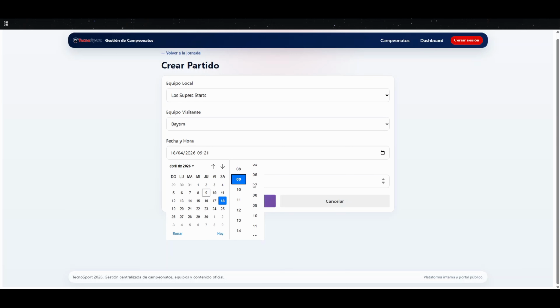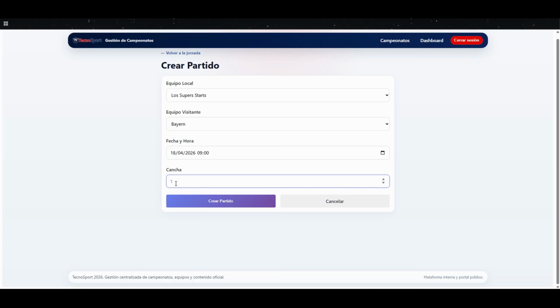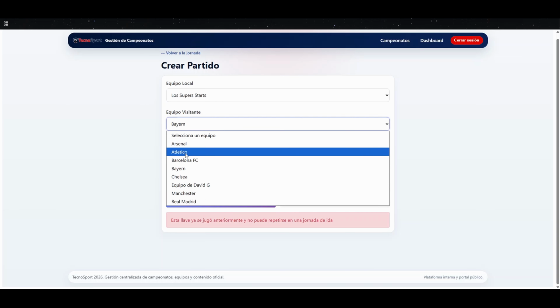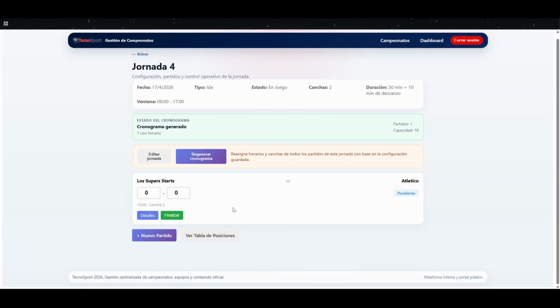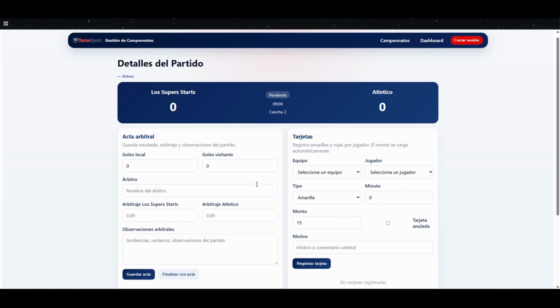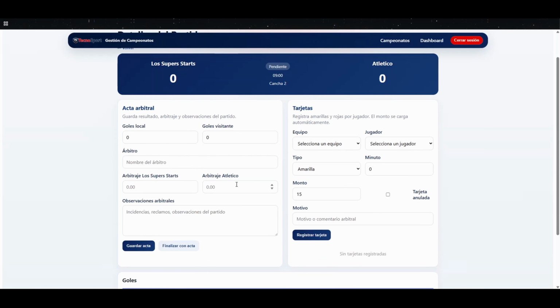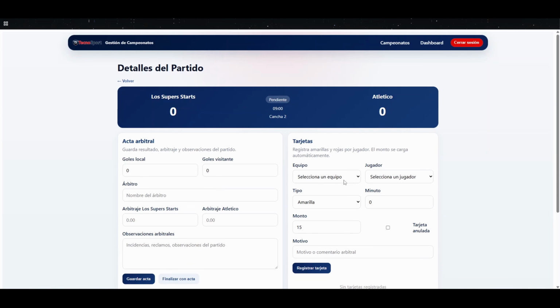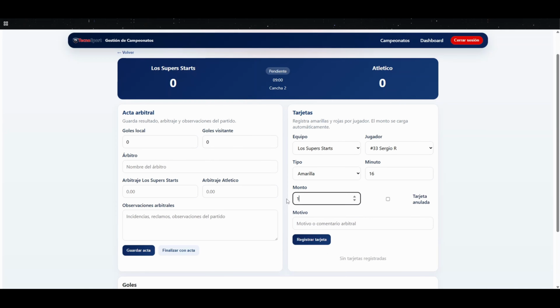In this example, we will create a match in match day 4. You will need to select the teams that will face each other, the date and time of the match, and the field or pitch where it will take place. To avoid duplicate matches, the system will automatically detect if the teams have already played against each other in that phase. Otherwise, the match will be created successfully. Once created, you will be able to access its details.